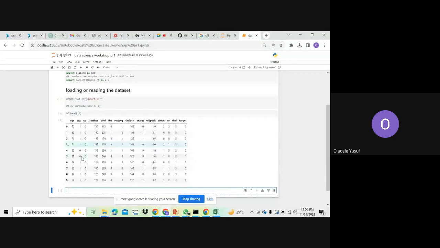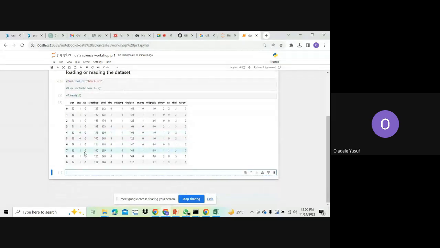So what do we see? You see 0 to 9. That means Python starts its counting from 0. So when I say the first 10 rows, it's going to show me from 0 to 9. Do we get that?